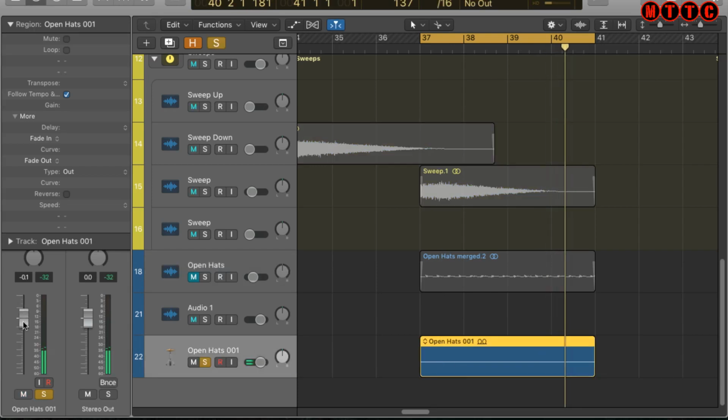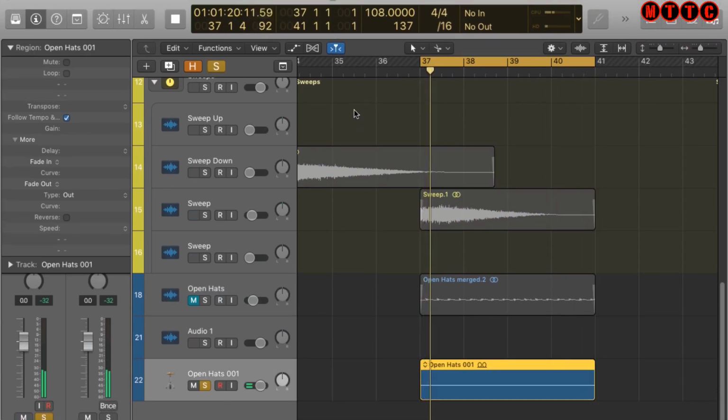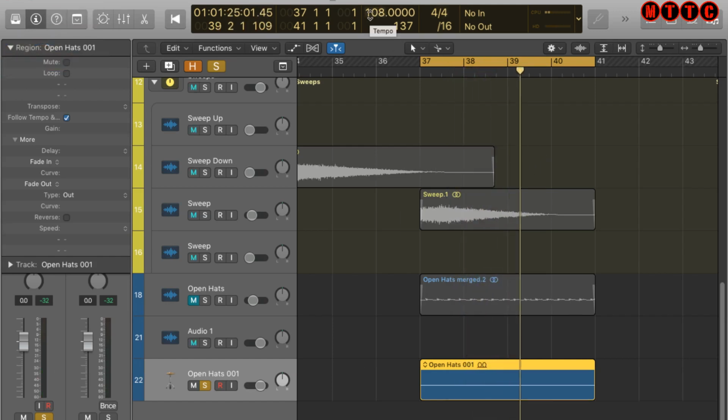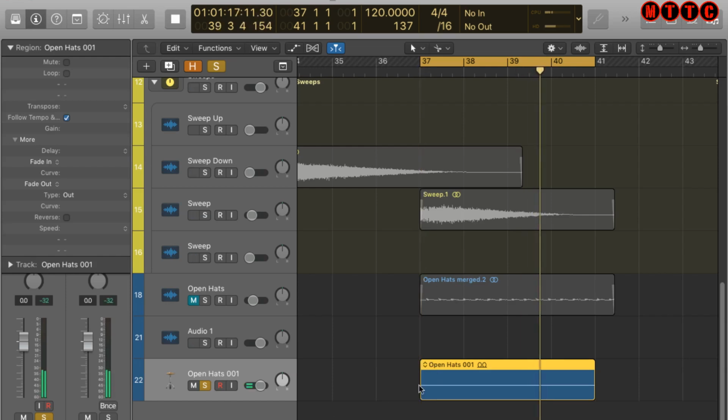Now the great thing about loops as well is they will adjust to tempo. So listen to this. Let's slow that down. There we go. So our tempo was 108 when we created this loop. Let's take it up to 120. Let's see what happens then. Okay, everything else has adjusted because these have not got any flex on them. So let's have a listen to our loop now.